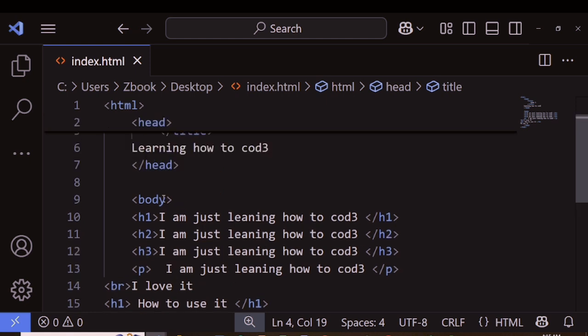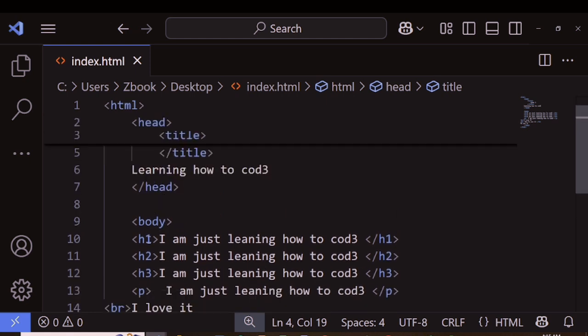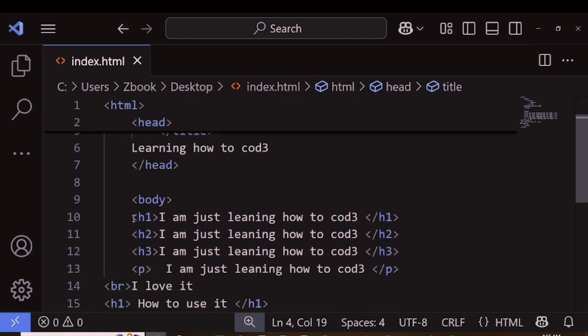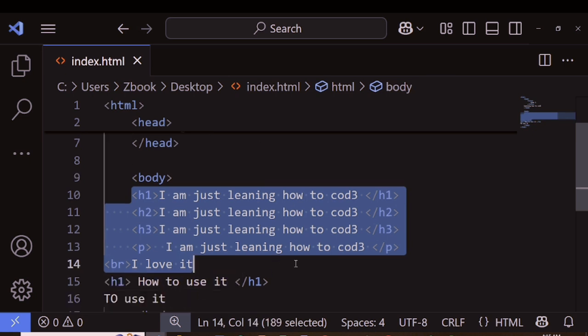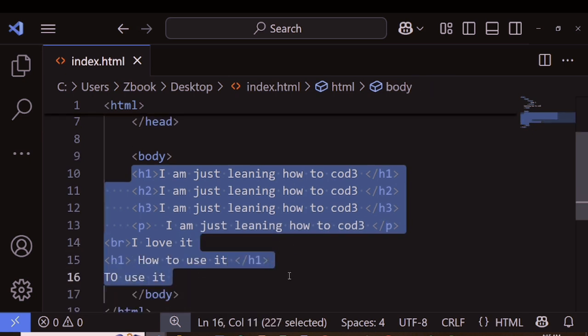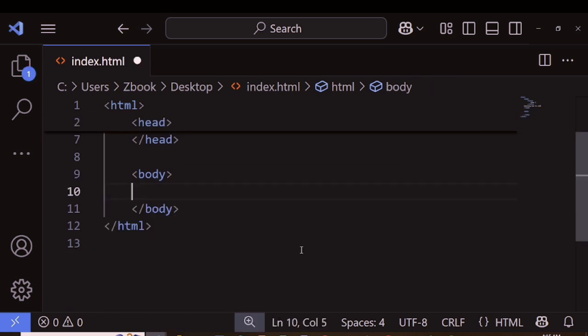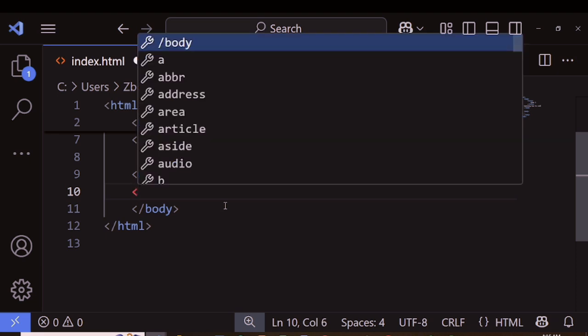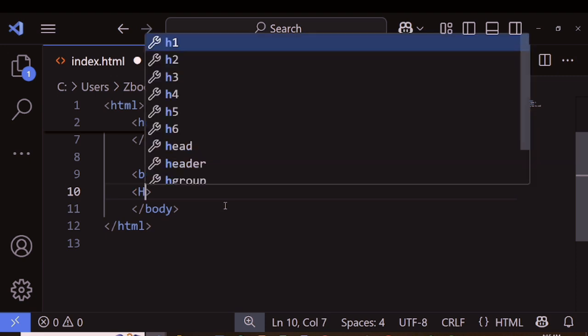So let's delete this one. I want to write the heading of the list. What should I use for the tag? Like I want to write list of my food. I want it to be bold. Which tag will I use? H1 tag. So I will write an H1 tag.